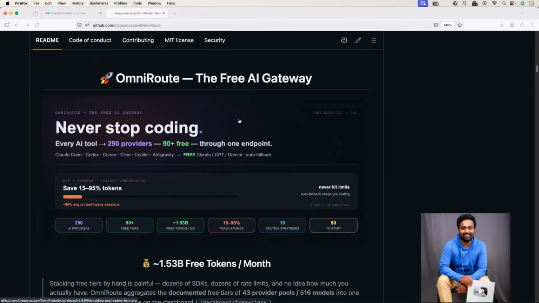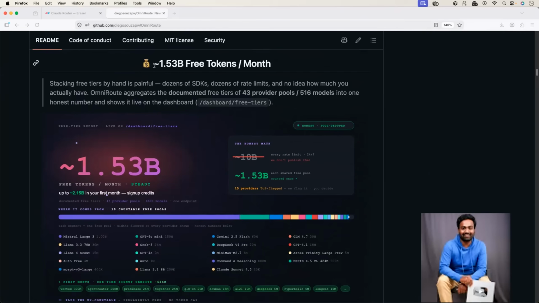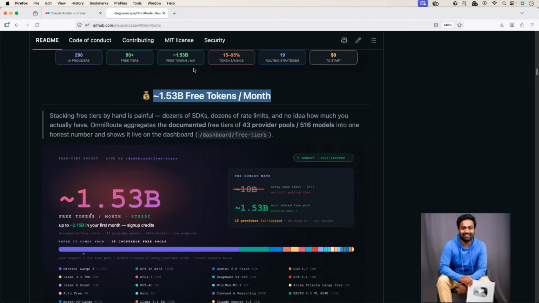The reason why I opened this GitHub repository is to show you this thing. This is what I was talking about. 1.53 billion free tokens. This is what they claim. Even if you're an active developer, you would not be using more than 50 million tokens. So this means unlimited AI with Claude Code, Codex, Copilot, any other coding agent. Now as we progress through this video, we'll understand if this is useful or not.